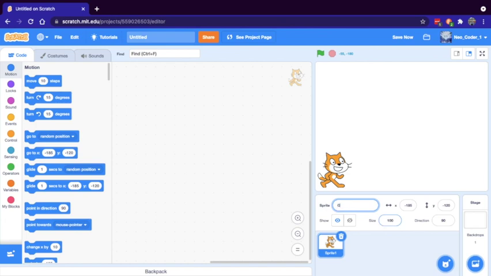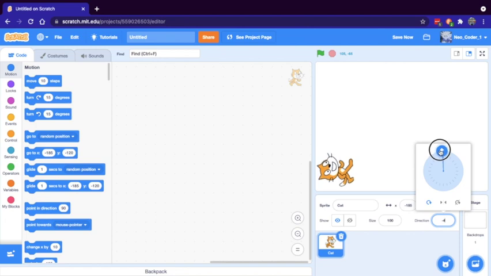So I'm going to type here cat. From here you can change the size. The size is 100. I'm going to keep the 100. Here is direction, in which direction it should look. Like 0 will be up, 180 will be down, and -90 will be left. So I'm going to just keep 90.